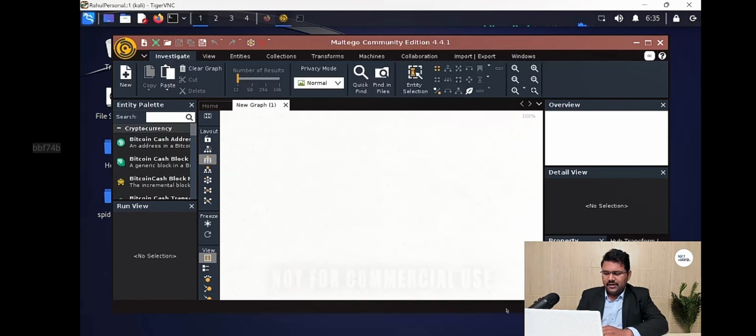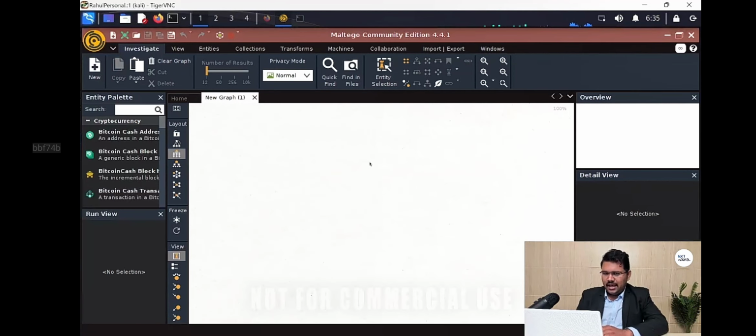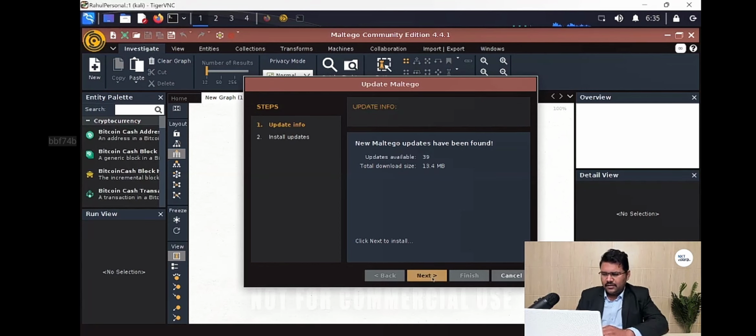Usually you will definitely need to acknowledge the privacy notice. Let me just maximize this, and it says that there are 39 updates available. Let's just quickly update it all together. So we'll click on next and let this process continue.